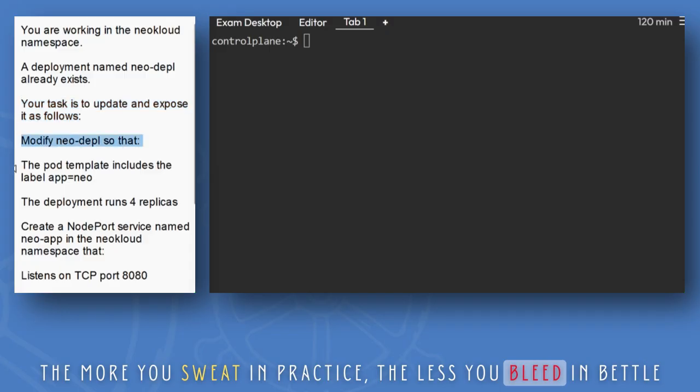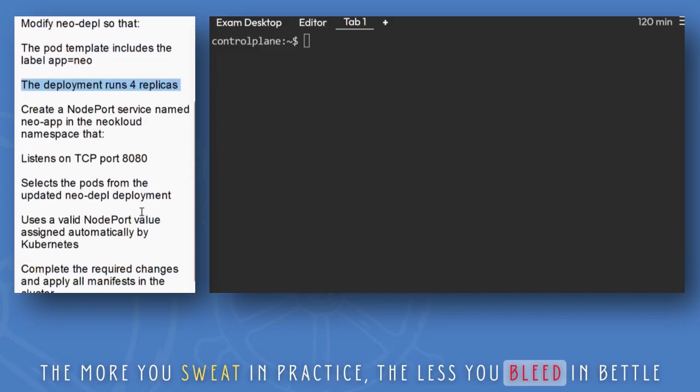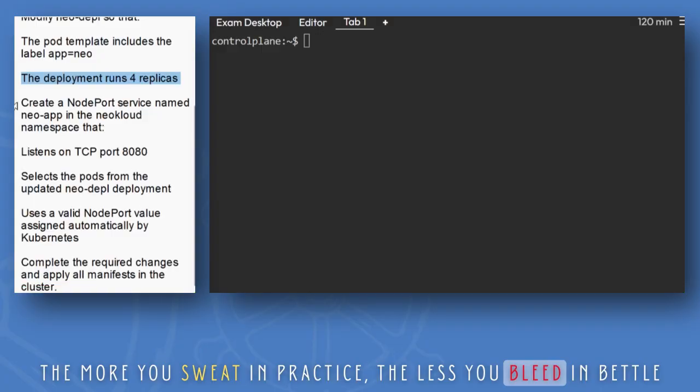Modify the new deployment so that the pod template includes the labels app equal to new. So we need to edit in the pod template, not in the selector, because the selector is immutable. It cannot be changed. Otherwise, if that changes, then how can it manage the pods?